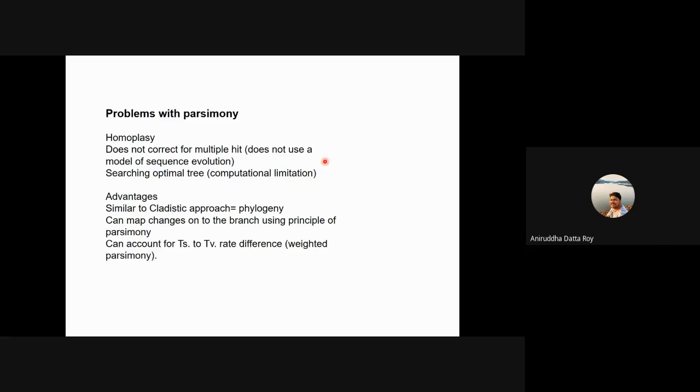Also, when searching for an optimal tree, there might be a computational limitation, especially if you have a large number of taxa or a large number of characters. But most computers these days are able to handle an exhaustive search, or basically search all the possible trees. But one thing that we're not talking about in this workshop is that many of these programs actually use small tricks in order to reduce the number of trees that they have to look at, right?